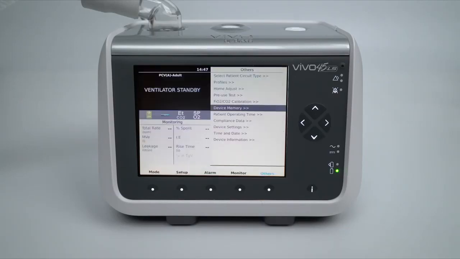When we select the device memory settings, then click the right navigation key, we are taken to the device memory settings screen. The device memory setting is used for transferring data to a SD memory card and for erasing the device data in clinical mode only.